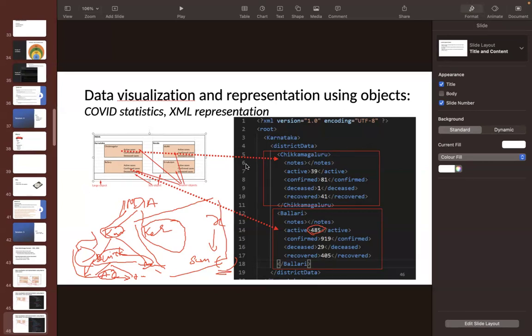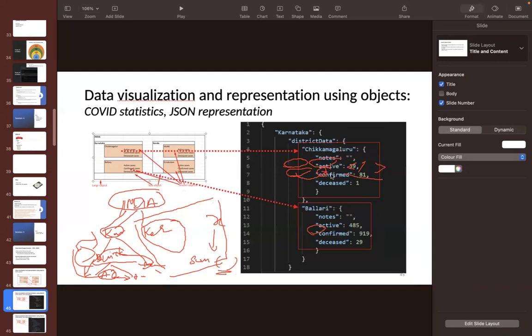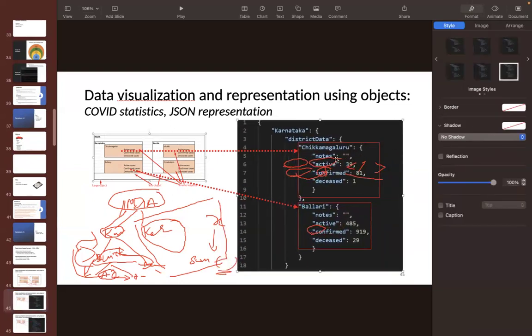From a concept point of view, there is no difference between XML and JSON. The reason JSON was invented is that you don't require these starting and ending tags. If you want to represent active, there is a starting tag and an ending tag, and this symbol stands for the ending, because you need to know when to stop reading. But in JSON there are no starting and ending tags, there is only one node equal to something. This is the main difference between XML and JSON.